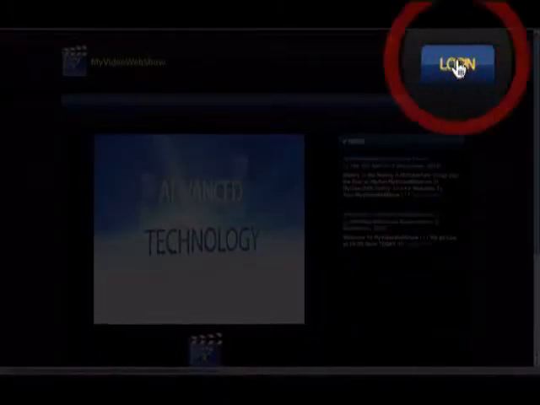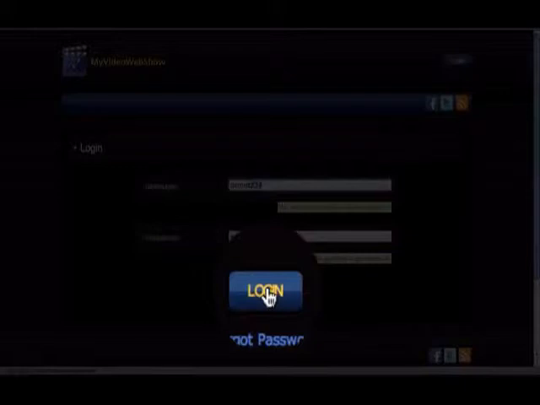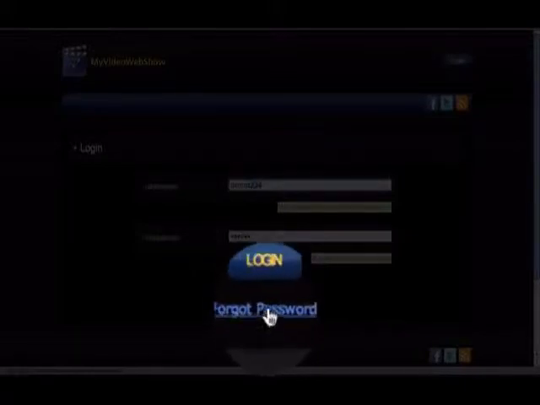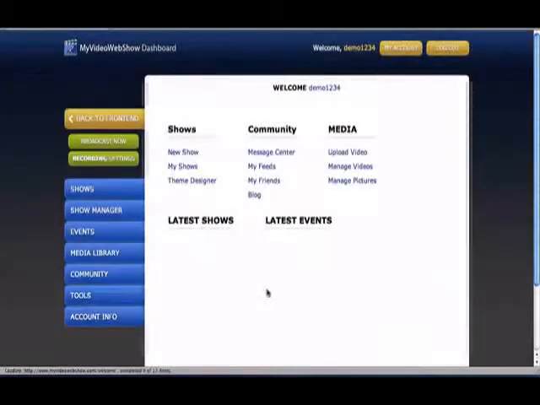In the upper right hand corner, you see a login button. Let's go ahead and click that, and it takes us to our login field where we input our username and password. You should have received that in your email. Go ahead and input that information and then click the login button below. If you forgot your password, you can always click the link Forgot Password down below the login button. So let's go ahead and log in now.